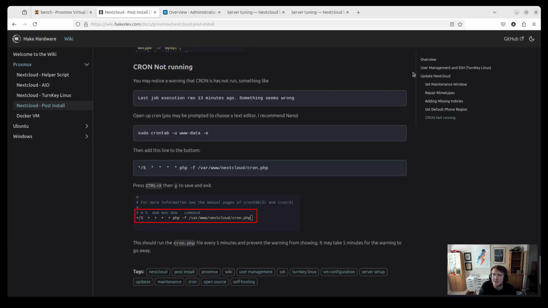All these things you might not need to do, but you can just kind of go down and find the ones that you need to do and complete them.